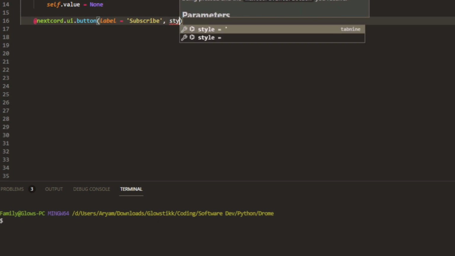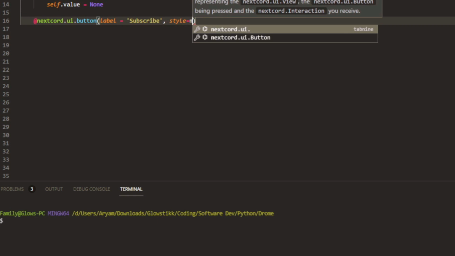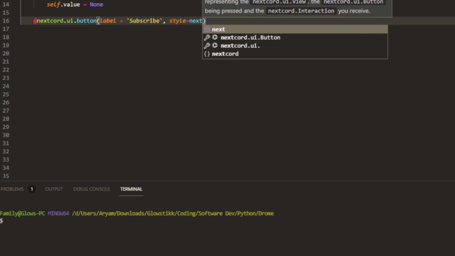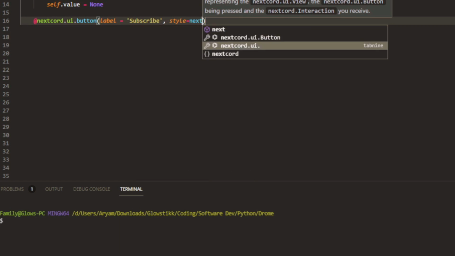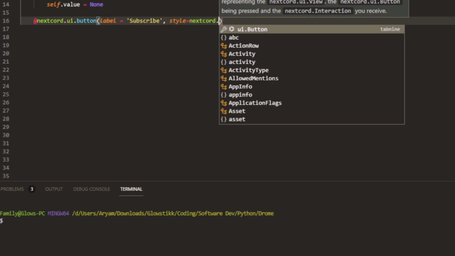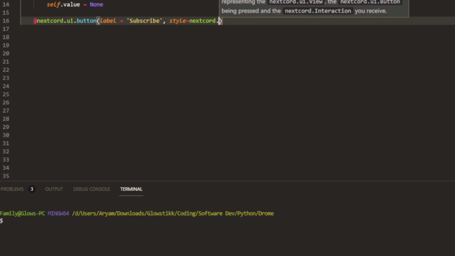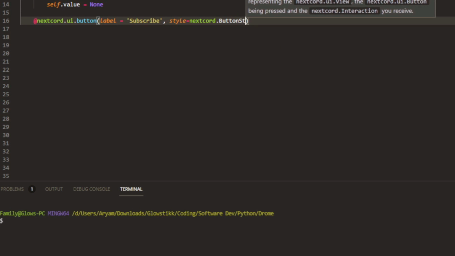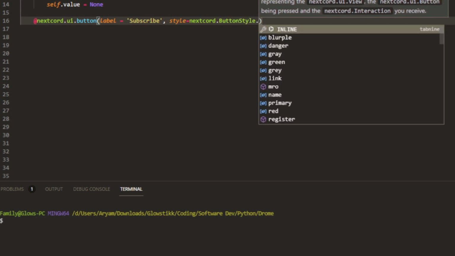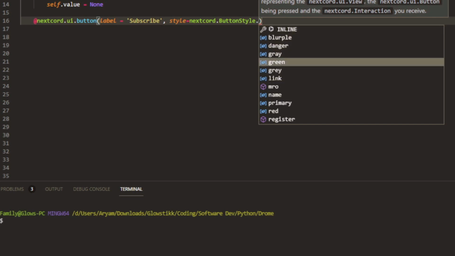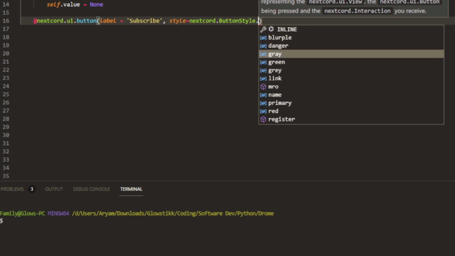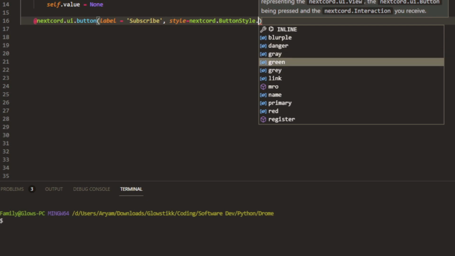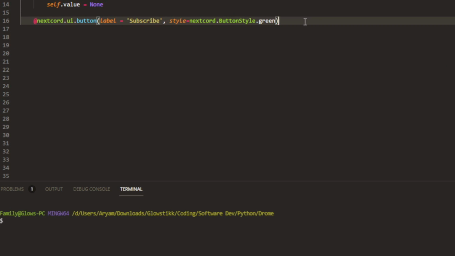Now this is how the button will actually look. I'm gonna do subscribe as in green because green kind of means right, and you guys should subscribe. So yeah, nextcord, no, not nextcord.ui, sorry, button style. I can't spell. Now you can see a couple here. You can do blurple, you can do gray, you can do green, there are two types of gray, I guess, and you can do red. We're gonna need green, so I'm just gonna click on green.